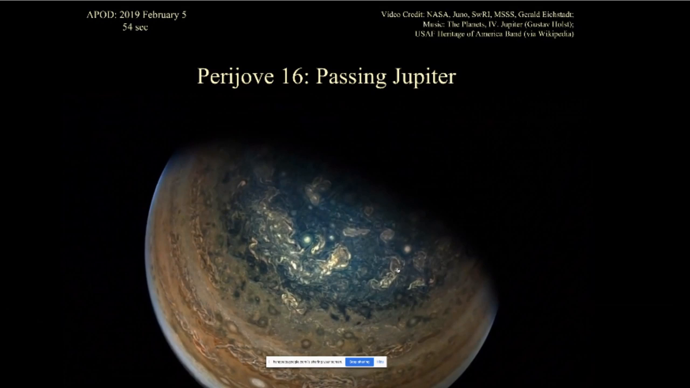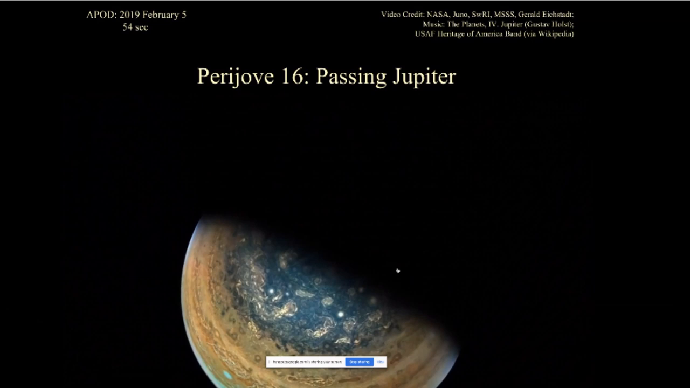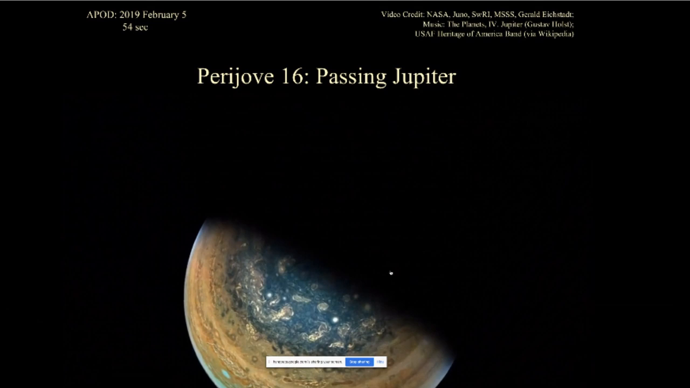Juno is studying many things about Jupiter, including the magnetic field and the gravitational field to see how solid or liquid Jupiter is. Jupiter now appears to be mostly liquid as you go all the way in. And that was one of the 16th passes of Juno. And many of the passes have been set to music and just really give you an image of what it's like to be there at Jupiter.